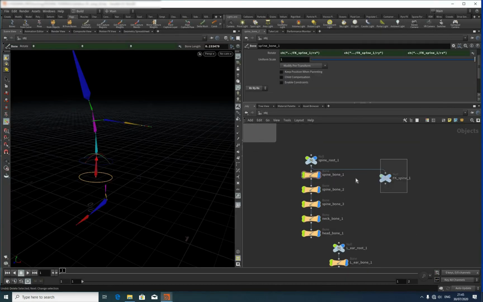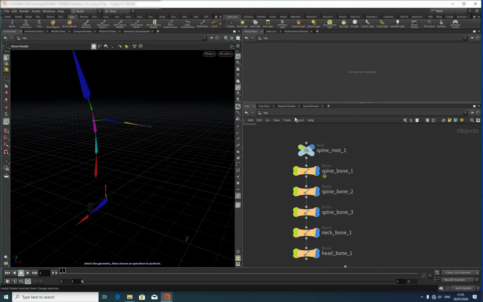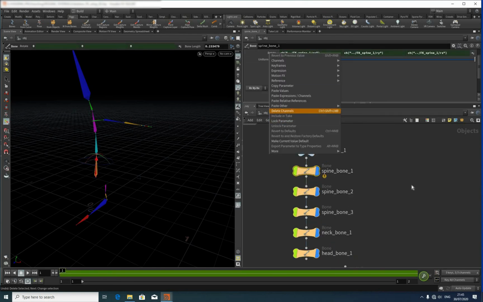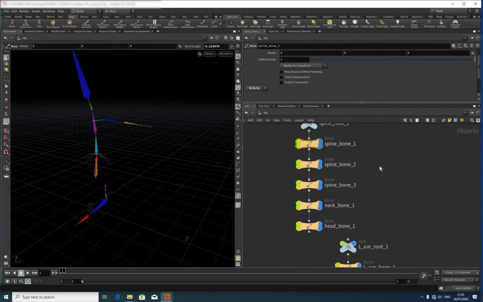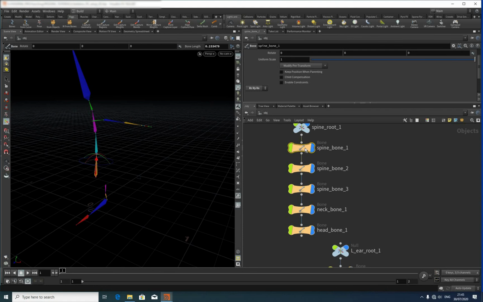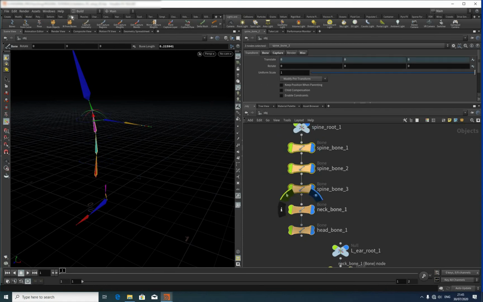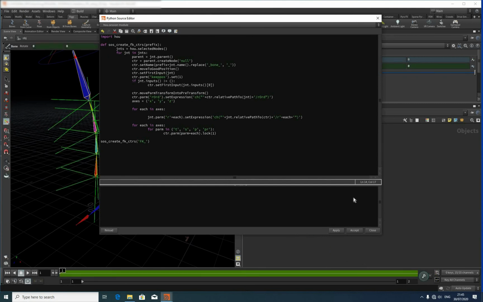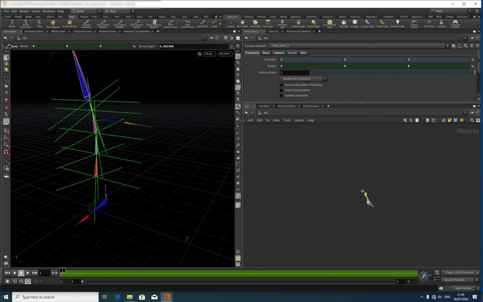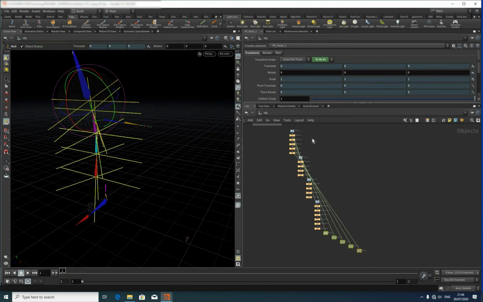Okay, first I delete my created FK control object, and I just delete the channels also. Now we select the bones that I'd like to create controls for. The order of selection matters. And I go here to my Python source editor and just apply. As you see here, these control objects are created now.